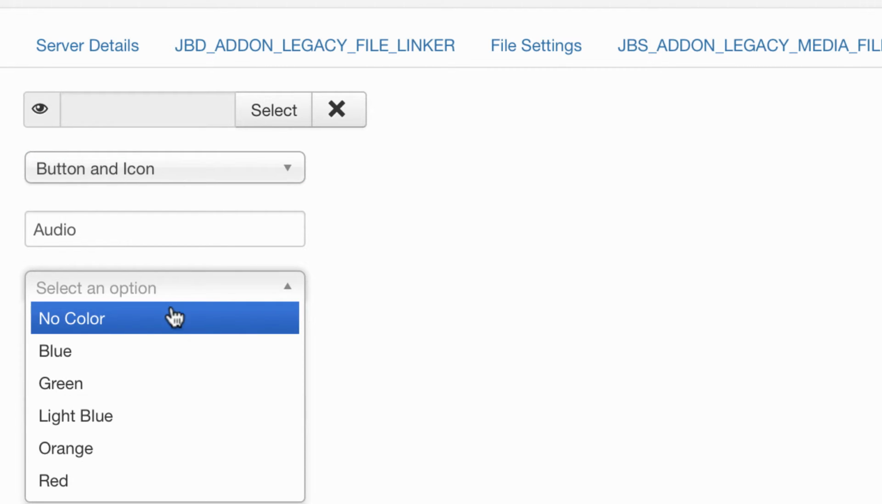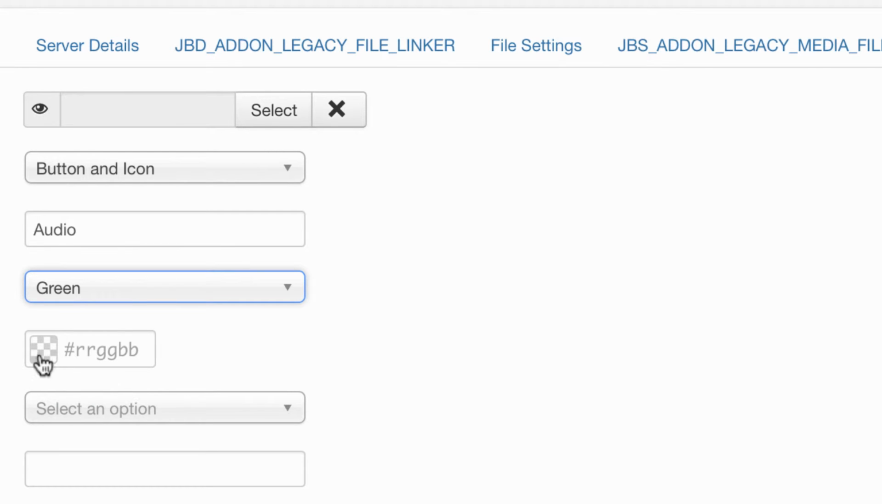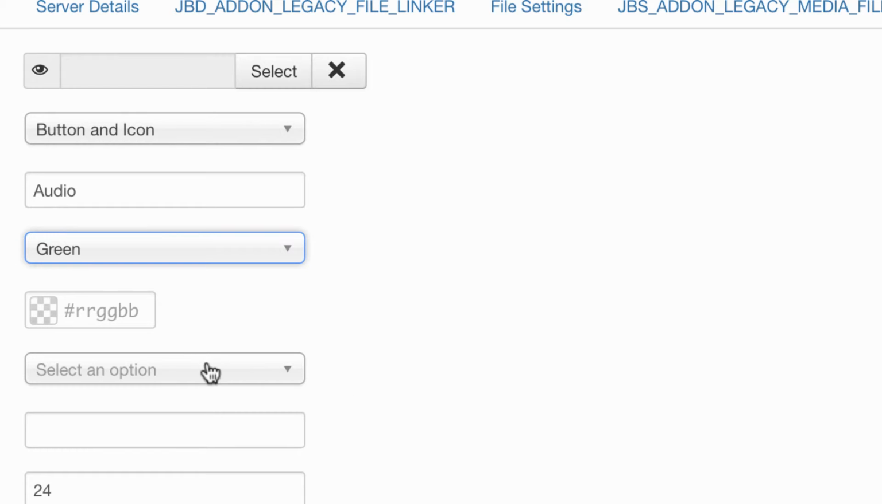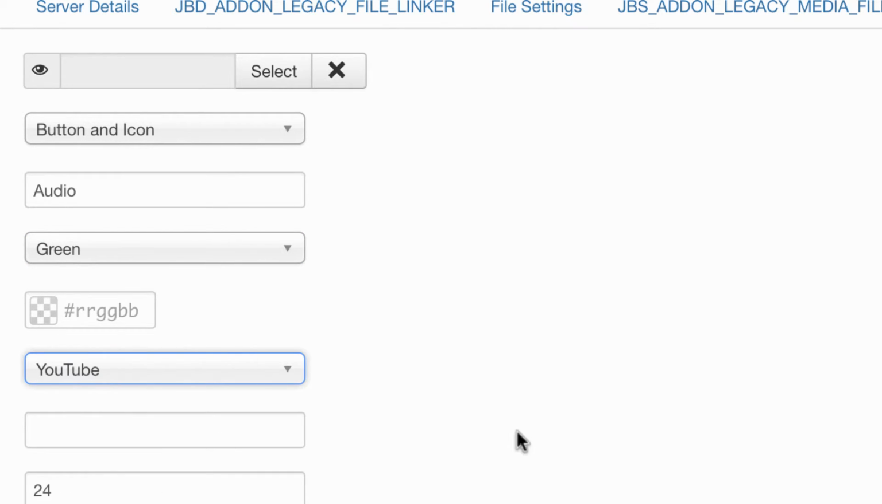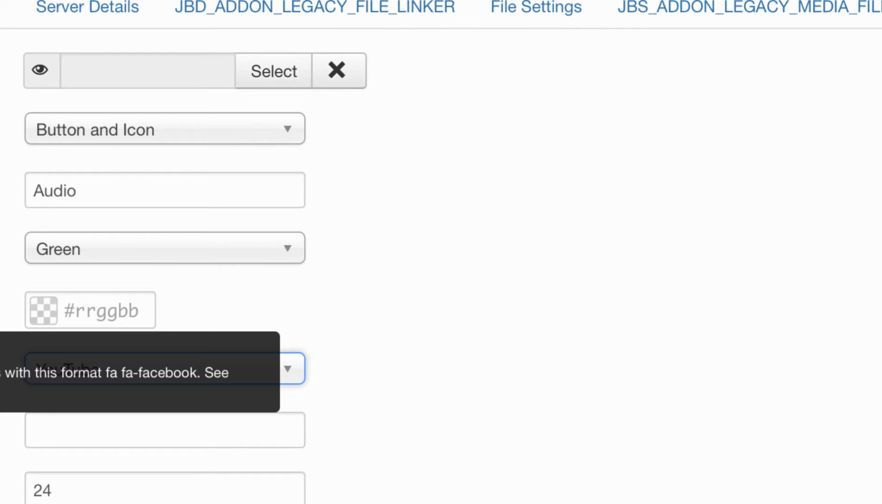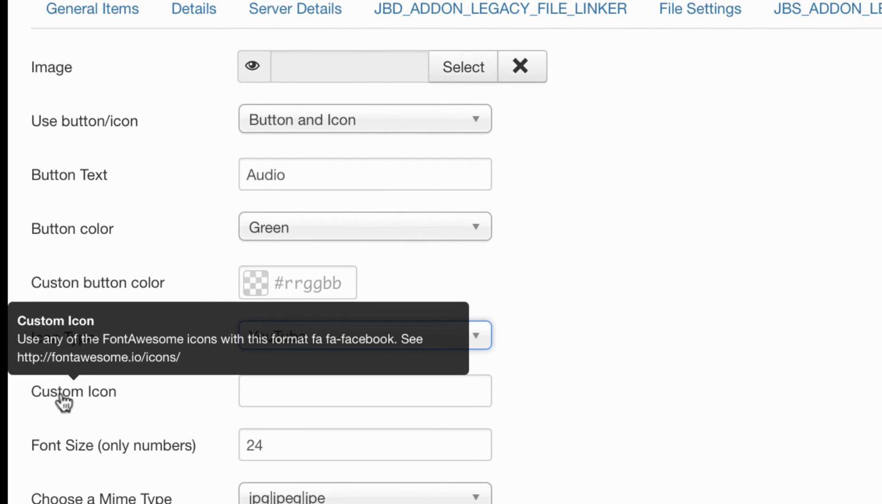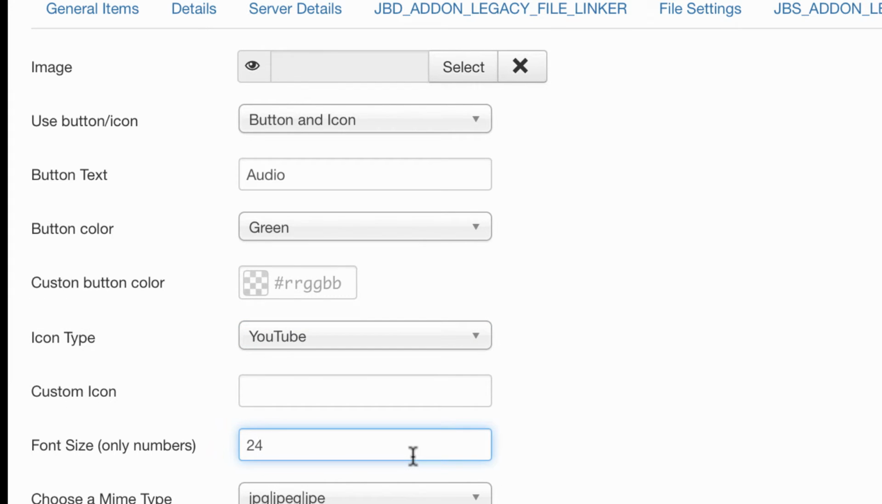But I do want to choose a color. Let's just choose green. I could choose my own custom color down here if I wanted to. Since I'm using a button and an icon, let's choose an icon as well. Let's choose YouTube just for grins. I can also put in the custom Font Awesome icon class tag here if I wanted a custom icon. Let's put in a font size. I'm going to make it 20.